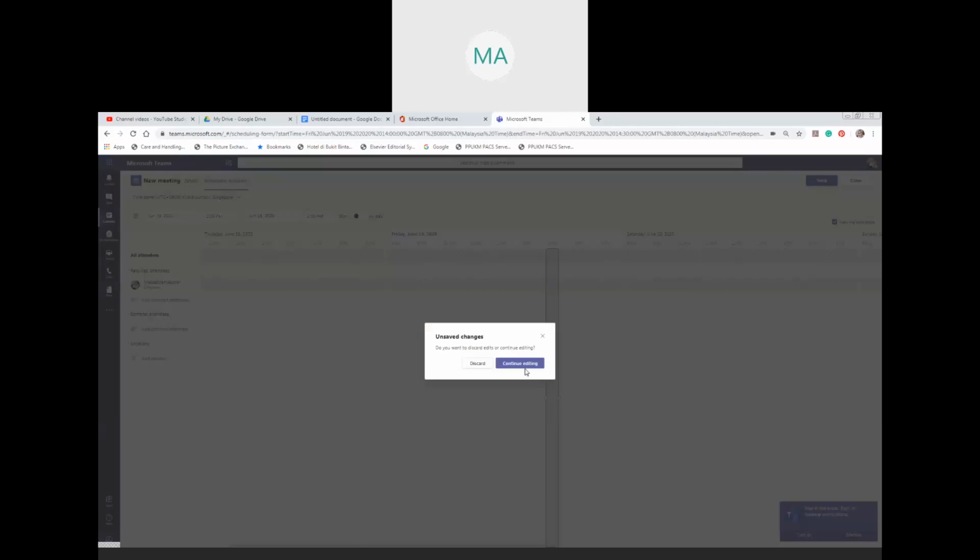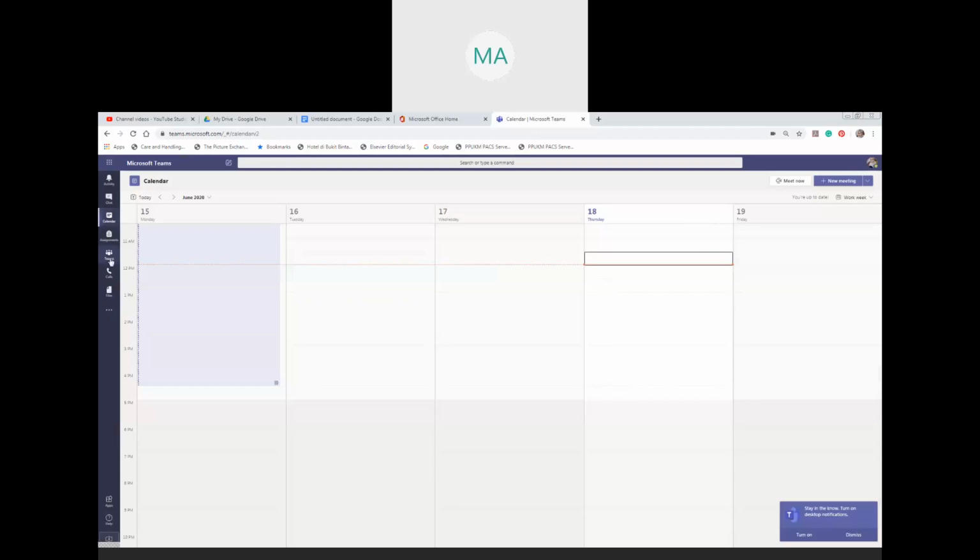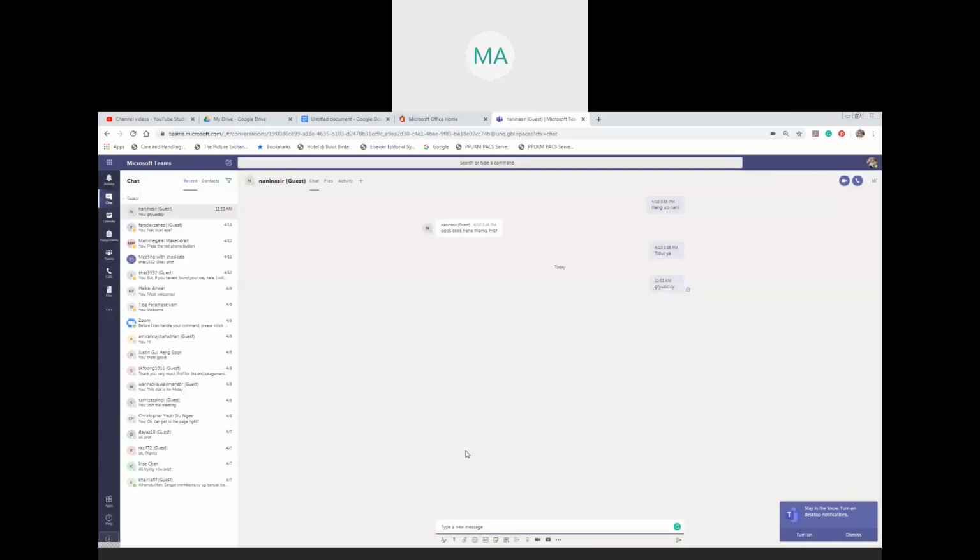Okay, so now we are finished with this simple task of scheduling a meeting. We can go to the chat app. Here you can personally message any members of your channel or your teams. So you can type a message here. For example, type a message.